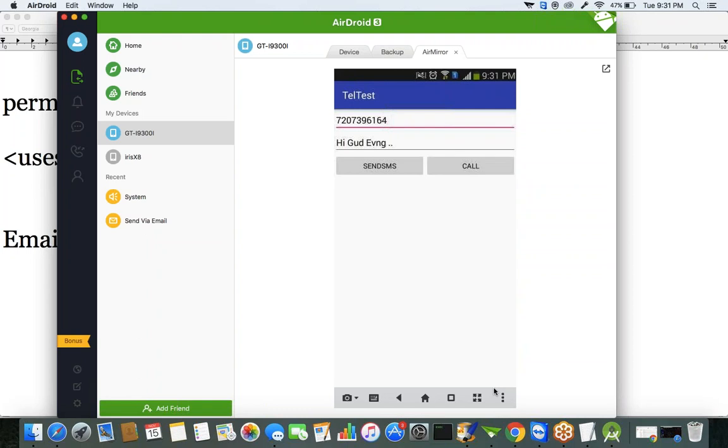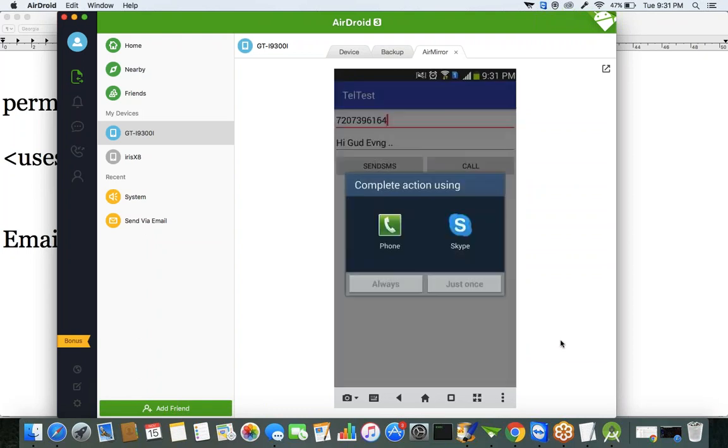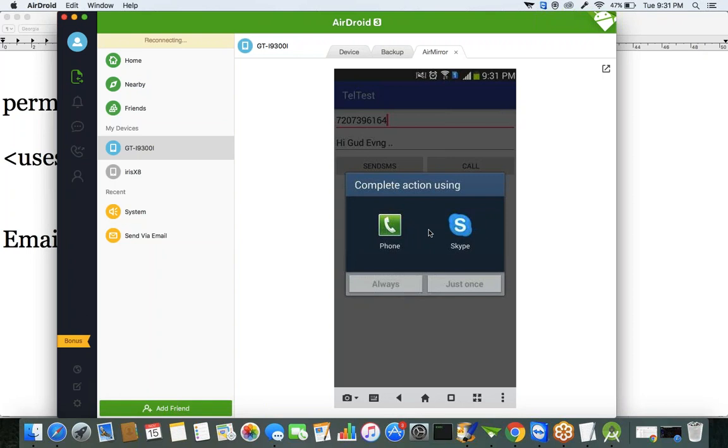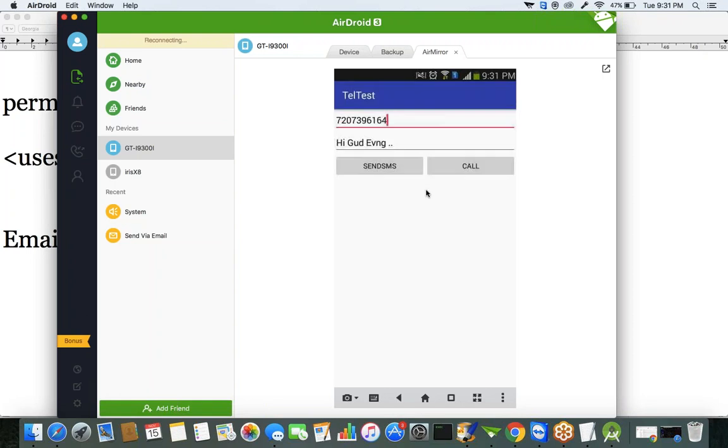See, once you select the call button, it is asking to complete this action. Do you want to make a call using phone or using Skype? If you have dual SIMs, it will ask whether you want to make a call from SIM 1 or SIM 2. In the same way we got this dialog box, you will get those SIM options. So next we'll see how to send an email.